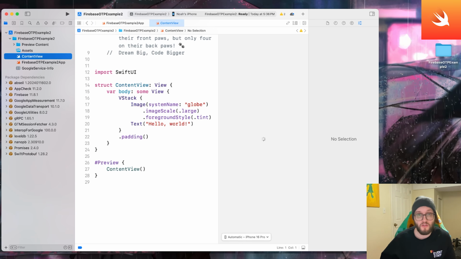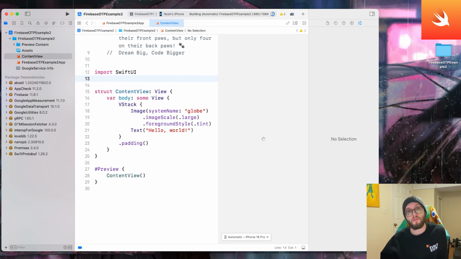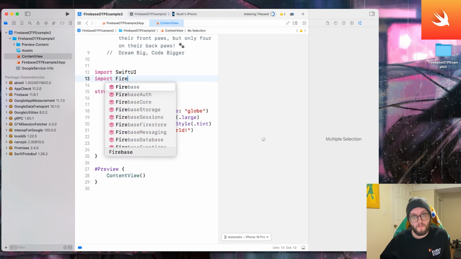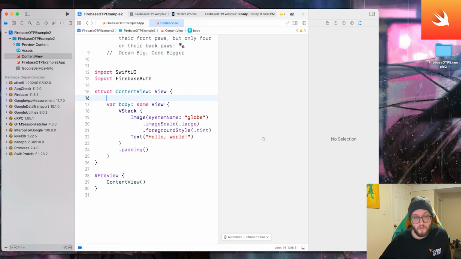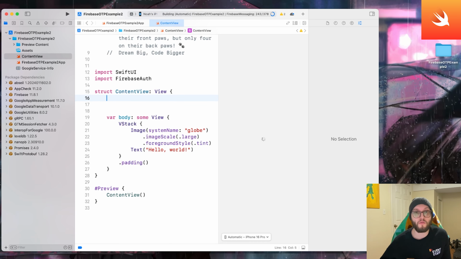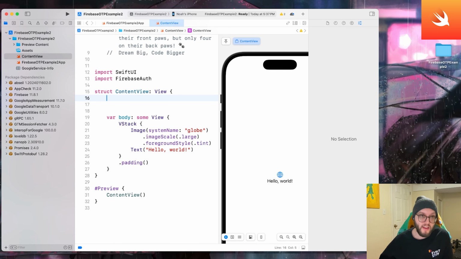Then hop on into our content view. If you wanted to rename this to LoginView, feel free to do so if that makes more sense. Under our imports, we're going to import FirebaseAuth, and then we should be pretty much good to go. We're then going to create some state variables in order to handle the user's phone number, whether or not the OTP has been sent, the verification ID, as well as the code, and then we'll create the last one to show the next screen.